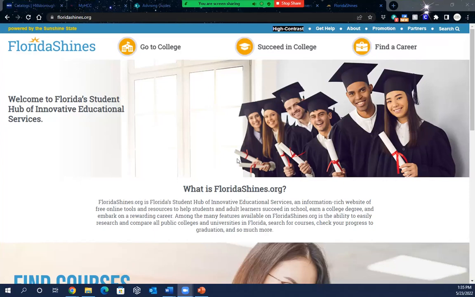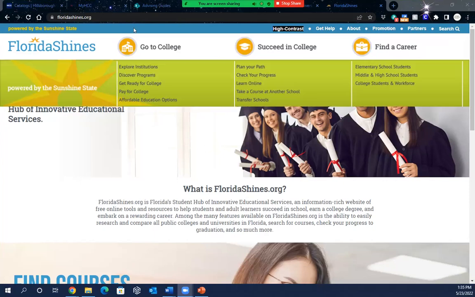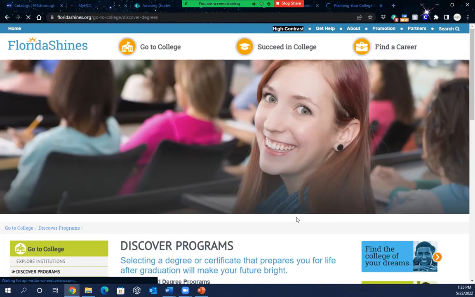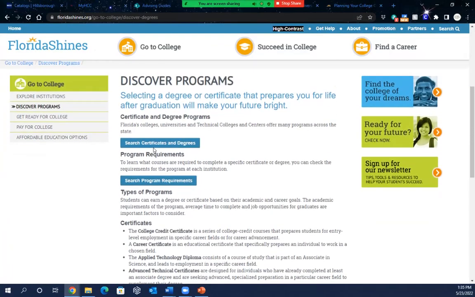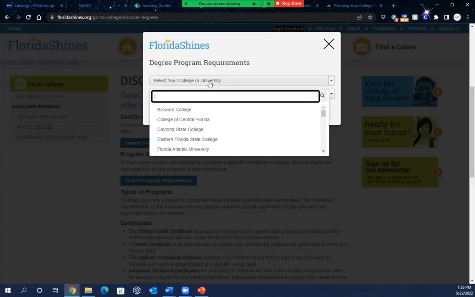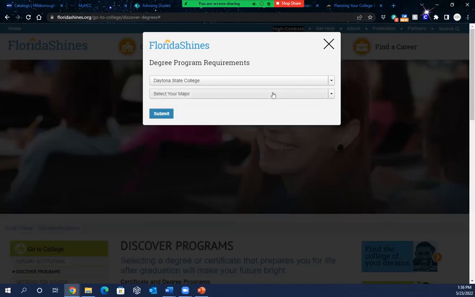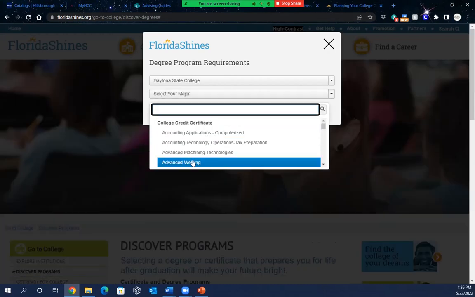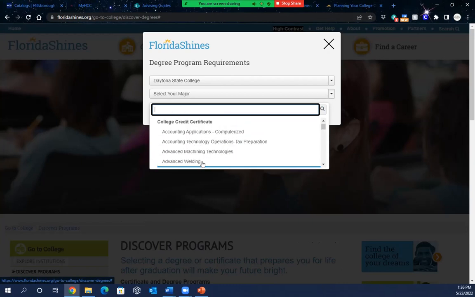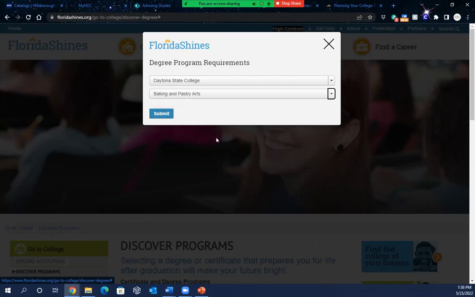Now, if you are not sure where you want to go, Florida Shines is a really good option to look at. It's floridashines.org. You can go to school and explore institutions or discover particular programs. This allows you to search for different kinds of programs and what their requirements are. So for example, say I want to go to Daytona State College and I want to go for, let's find, baking and pastry arts. Why not? That actually sounds really good to me.